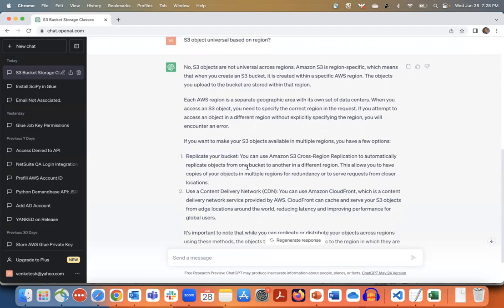Yeah, then in that case, it will be universal for that particular region. Yeah, it's a cross-region replication. That way, the system will automatically maintain multiple copies of the same thing across different regions, to basically keep the redundancy kind of thing.